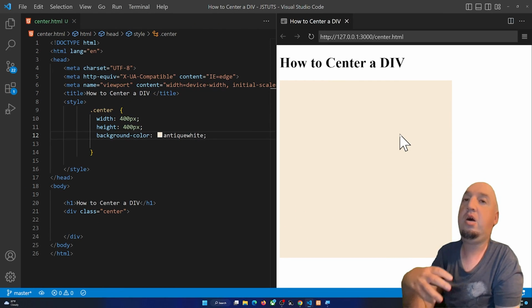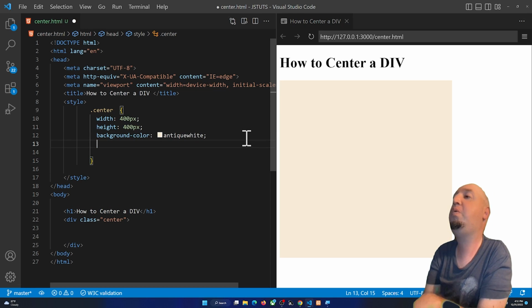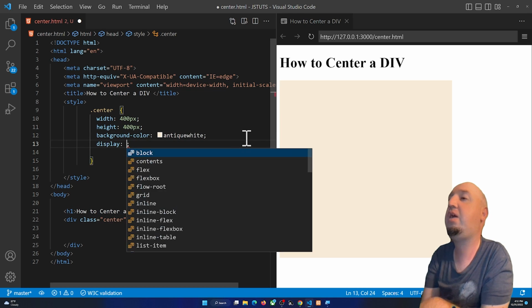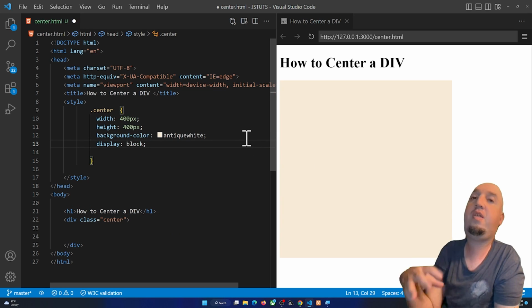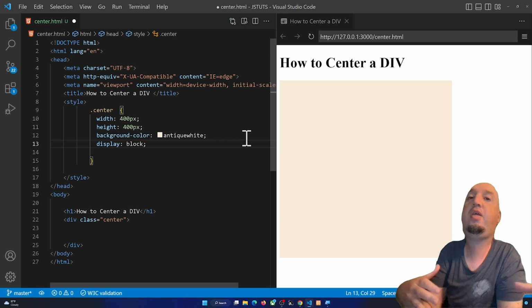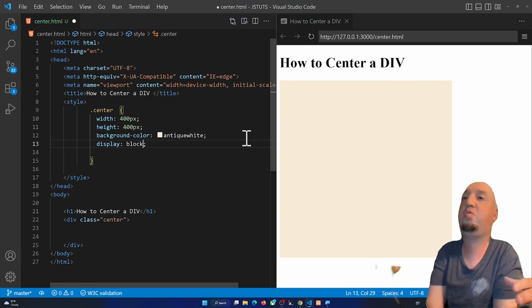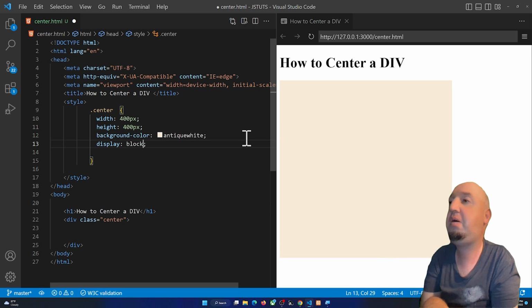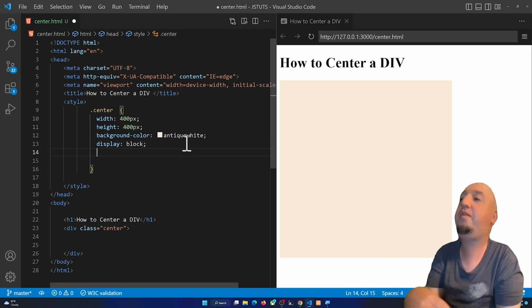And now, to center it, what I can do is set the display to block. When you set the display to block, it means I don't want anything to stay next to it. I just want it to be centered by itself. That's the first thing that you should do.